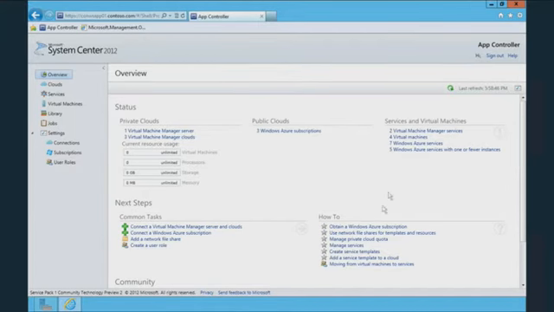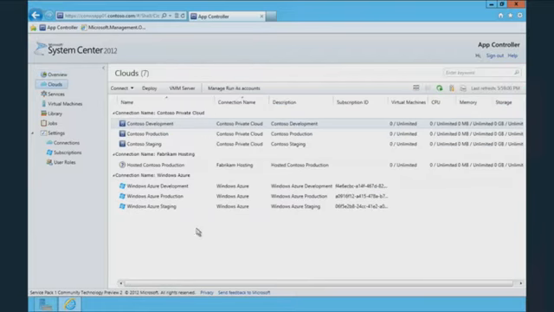Here's an overview telling us everything that's connected. Now, App Controller also connects to Azure, so we could go spin up in Azure. We can go spin up with our third party. As I take a look at our clouds, which are basically a collection of resources.